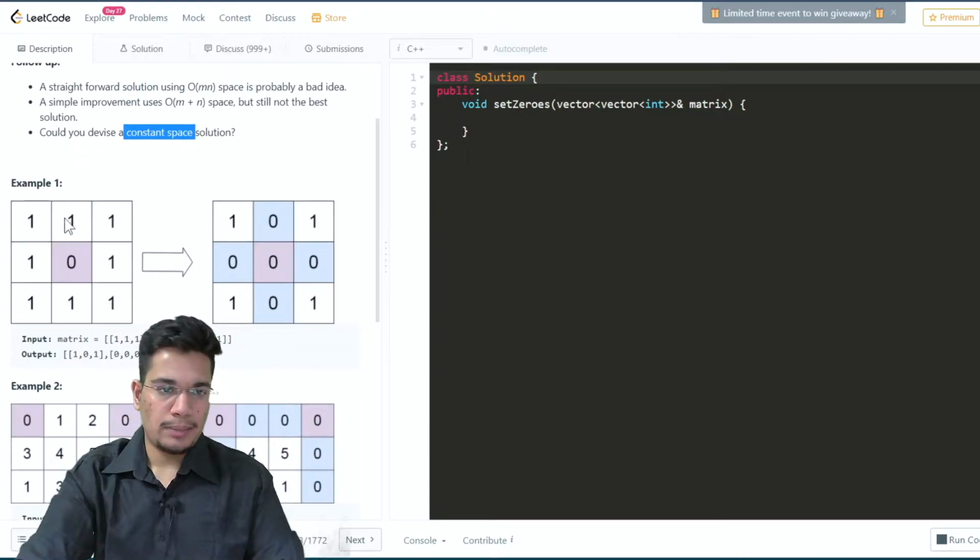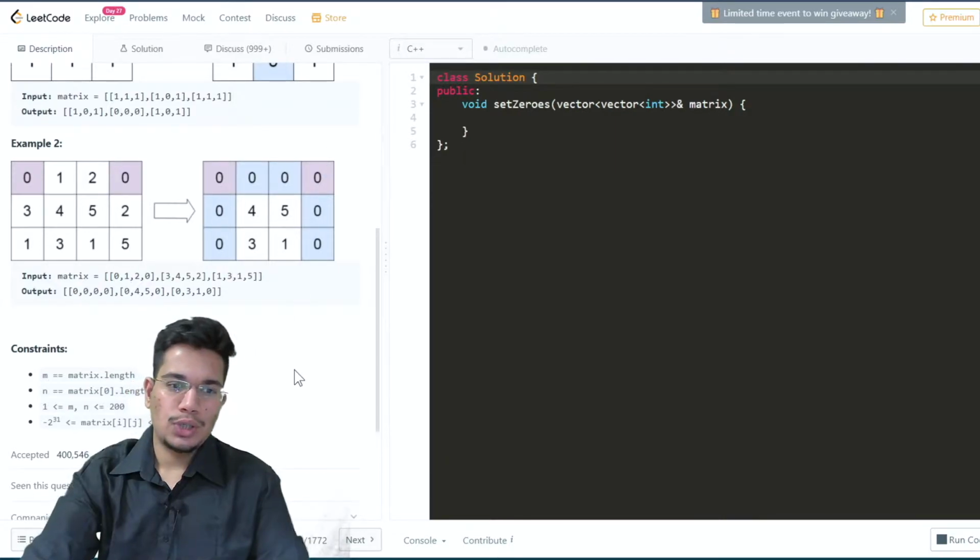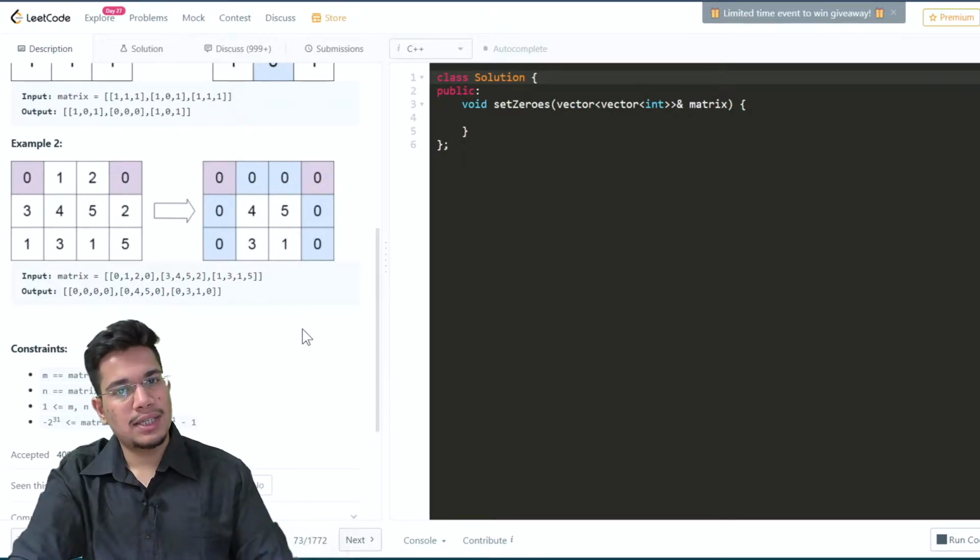So for example, for some sample test case, this cell is 0. So we have changed all elements in this row and this column as 0. Then again for this one, this is 0. So all these elements in first column are changed to 0. And for the last column as well, all elements are 0. So the question is pretty straightforward. Let's move on to the explanation part and then we'll write the code.